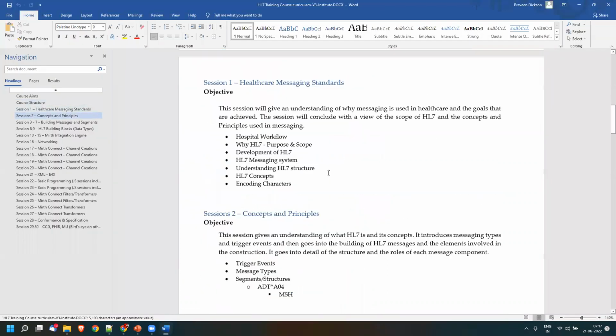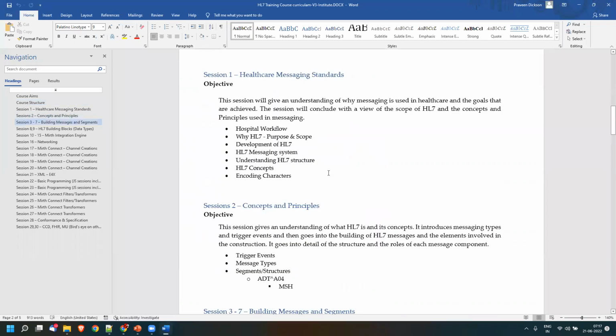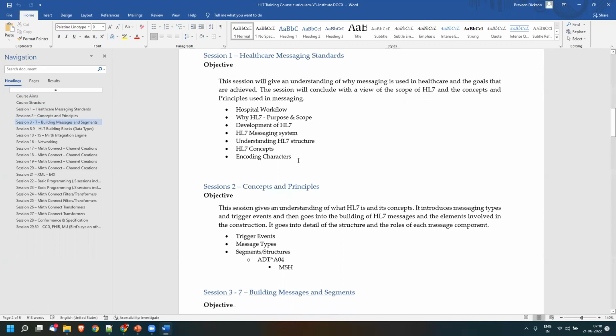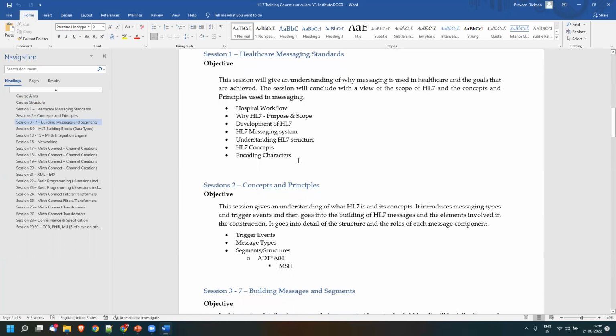So we would be covering basics today. Today is session one, and we'll be taking a look at what hospital workflow is, what the purpose of HL7 is, where it started, how it came about, how it progressed slowly, and we'll also see what the structure of the HL7 message is. We'll understand the concepts behind how the structure is formed. We'll also take a look at the basic structure, and we'll see what the controlling characters are that define or add structure to the HL7 message.